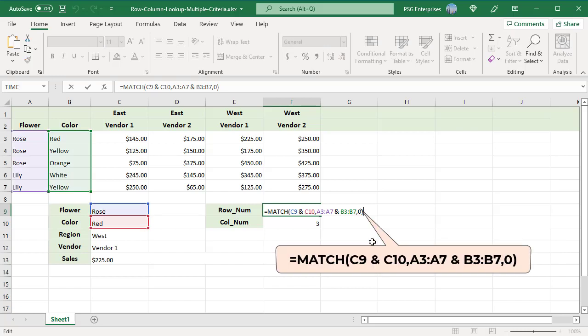For row number, since we are searching based on two columns, flower and color, concatenate the two lookup values C9 and C10, and two lookup columns A3:A7 and B3:B7. Lookup values should match the row headers exactly and be concatenated in the same order. The concatenated lookup values are compared against the concatenated columns and the relative position is returned. Rows red is the first element in the column, so 1 is returned as row number.